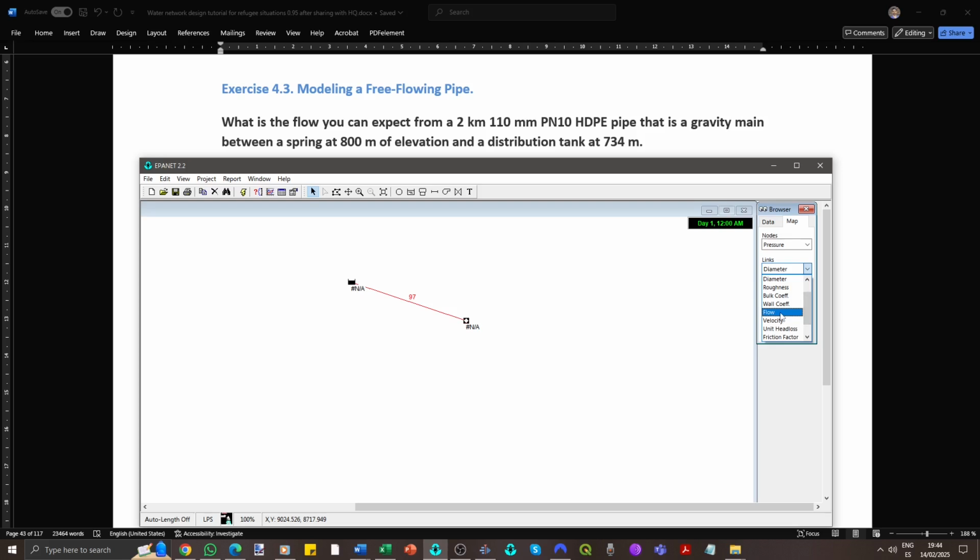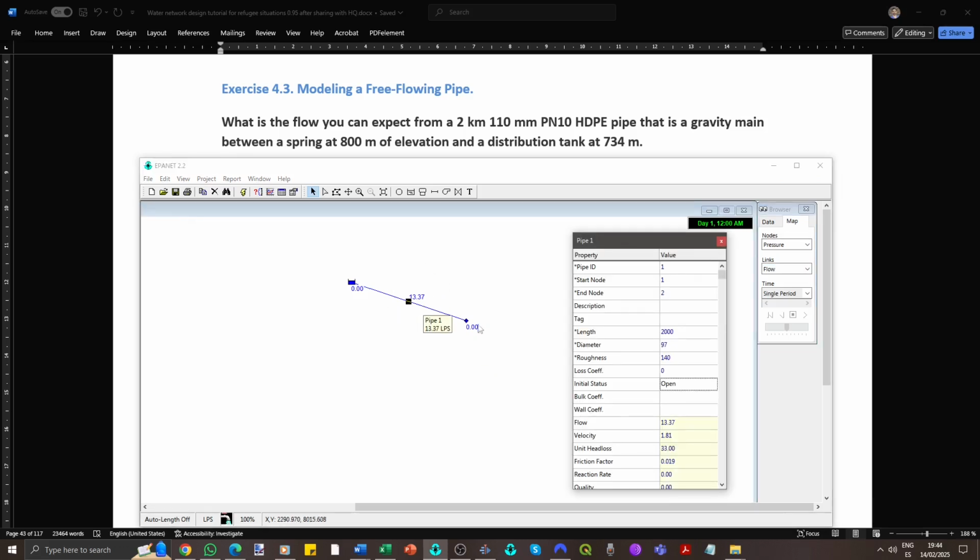Now we run the simulation. Under these conditions, the pipe flows at 13.37 litres per second. You can also see this value in the pipe properties box.